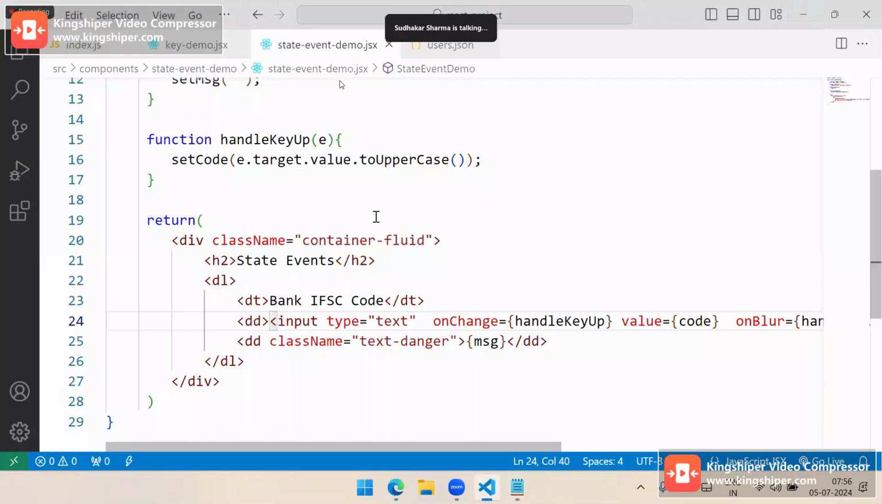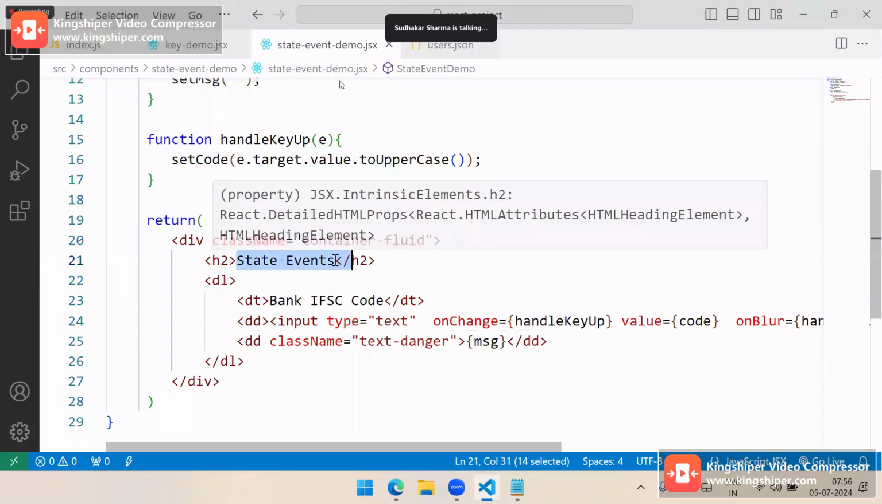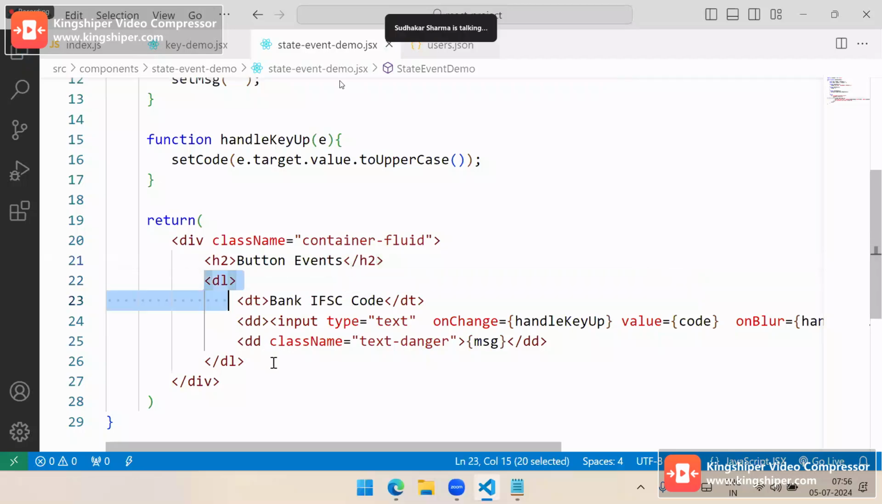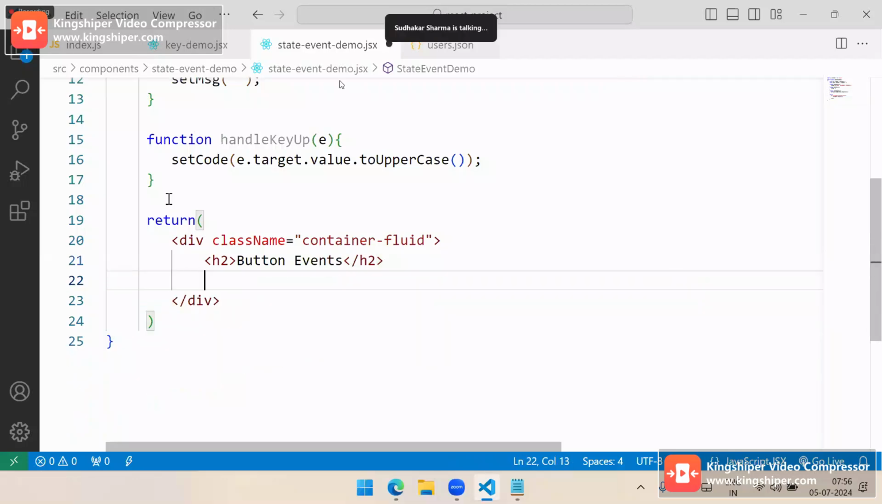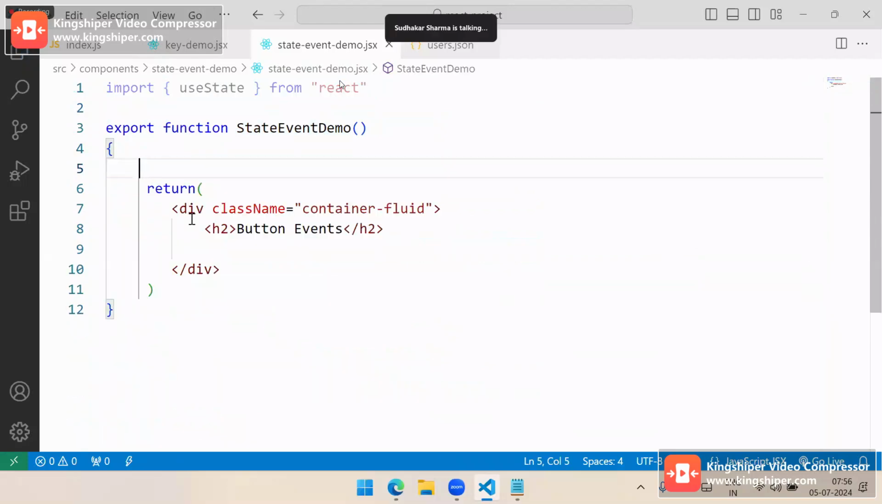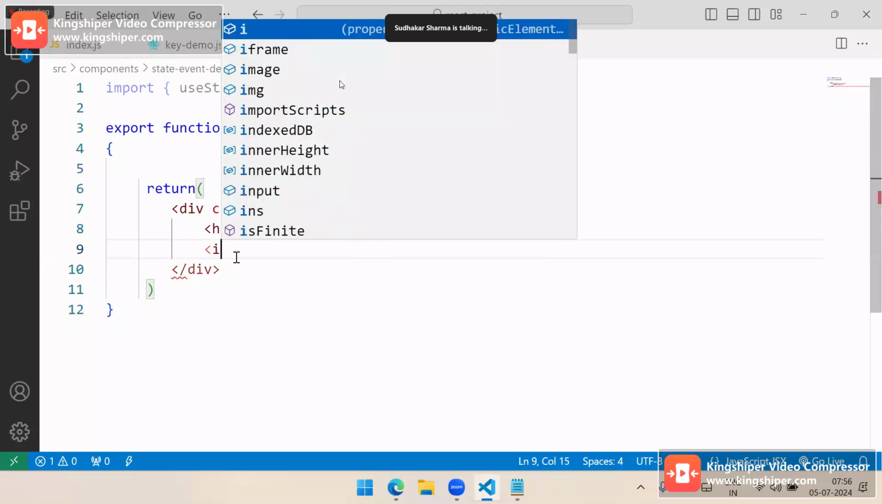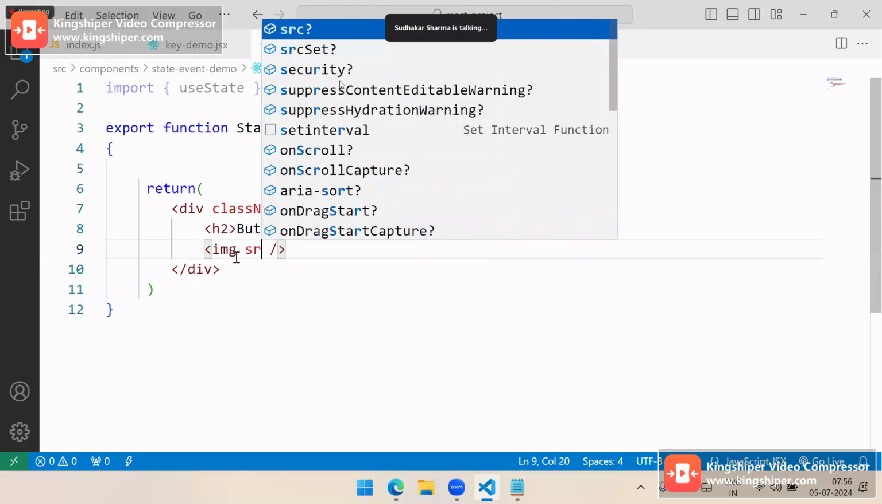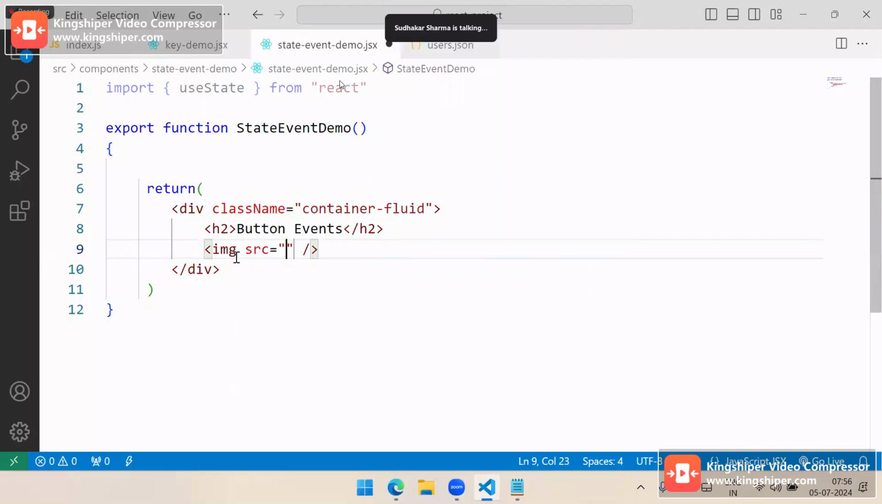What are these button events? Okay, I will change these button events. Okay, let's set up one more example here. All this I will clean up. Okay, so we have an image. So the image source is some, we have some images.